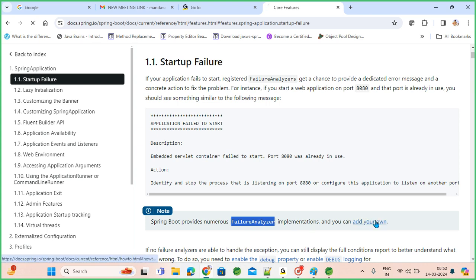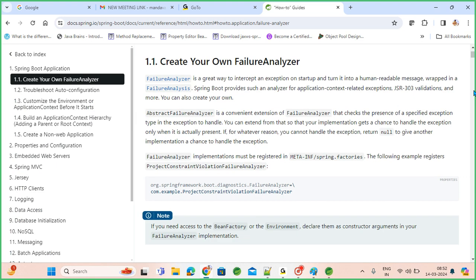Okay, there are many implementations they are suggesting. So they've given instructions. Failure analyzer is a great way to intercept an exception on startup and turn it into a human readable message wrapped in failure analysis. Spring Boot provides such analyzers for the application. Abstract failure analyzer is a convenient extension of failure analyzer, which checks the presence of a specified exception. So maybe you can implement this class.